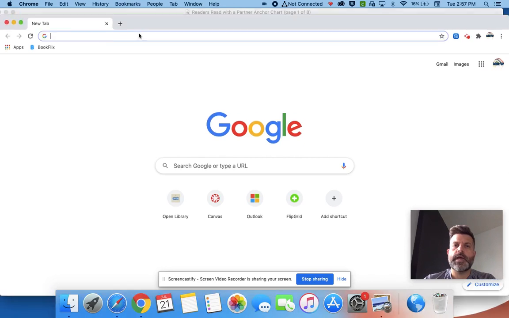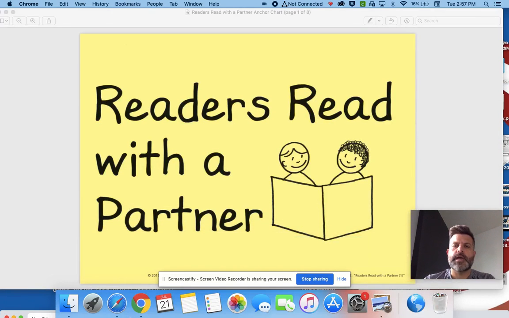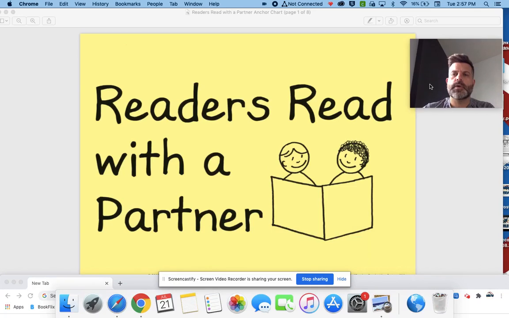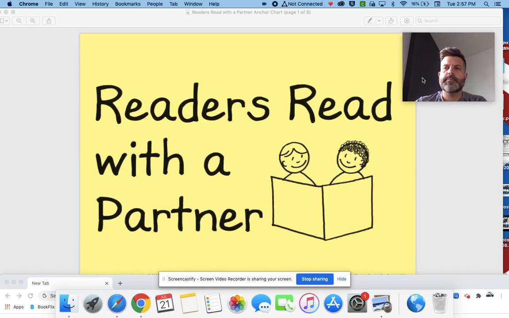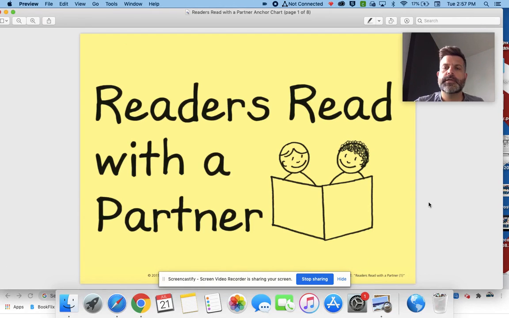What I'm going to do is go ahead and bring my browser down out of the way so I can adjust where I want to be. I'm going to be up here in the corner of the mini lesson, giving my instruction, giving the mini lesson for readers read with a partner. So I can go ahead and go through that. Readers read with a partner. Make sure that you're on the PDF to click to move. Readers read with a partner.